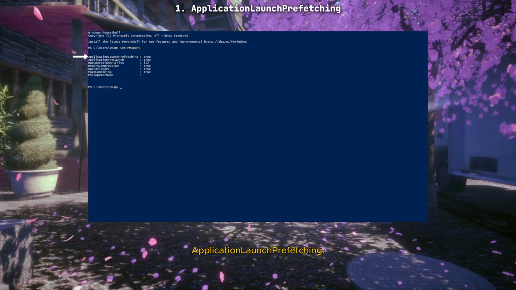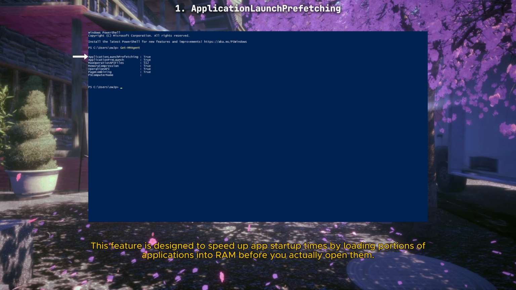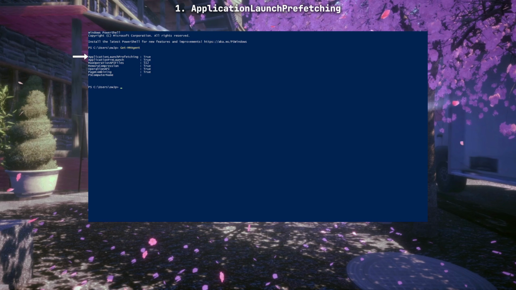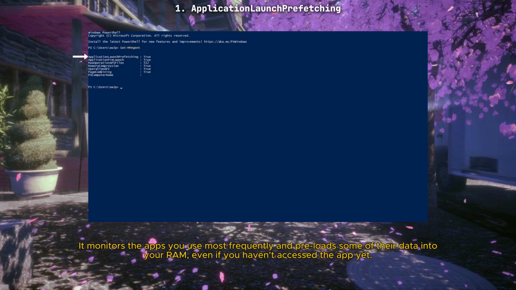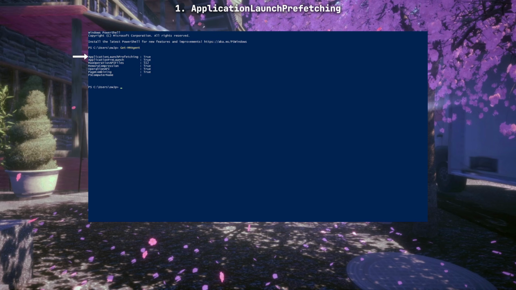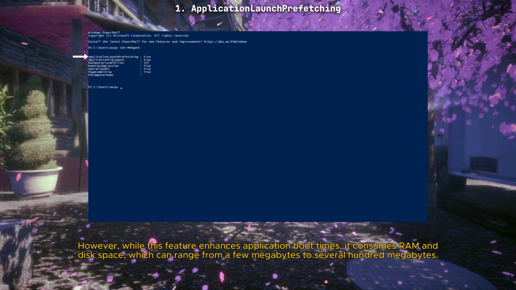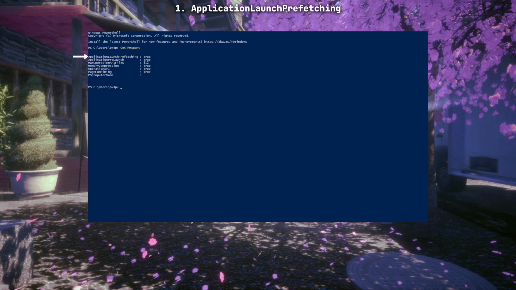Application Launch Prefetching. This feature is designed to speed up app startup times by loading portions of applications into RAM before you actually open them. Here's how it works. It monitors the apps you use most frequently and preloads some of their data into your RAM, even if you haven't accessed the app yet. As a result, when you do open these apps, you may experience faster loading times. However, while this feature enhances application boot times, it consumes RAM and disk space, which can range from a few megabytes to several hundred megabytes.